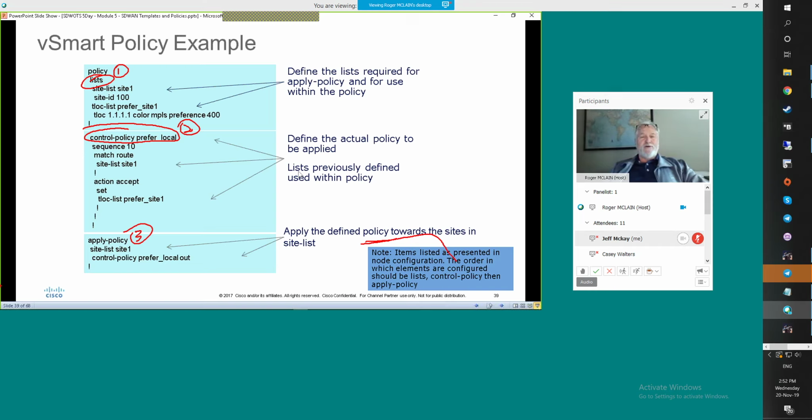So you just have to know that when you take a look at this control policy here, or the apply policy, then you're using site one. In your configuration, go find the site list called site one to find out who it's applied to. Then you take a look at your control policy. You know which direction that's going to be in. Find that control policy. There it is. And we're matching on a route. The site list is site one. And we are setting a preference for site ID 100 to use the MPLS fabric as its primary transport.